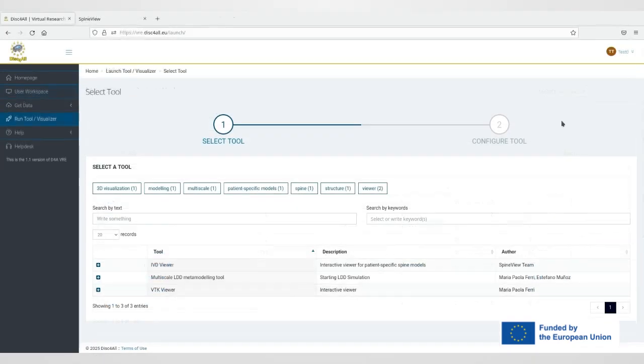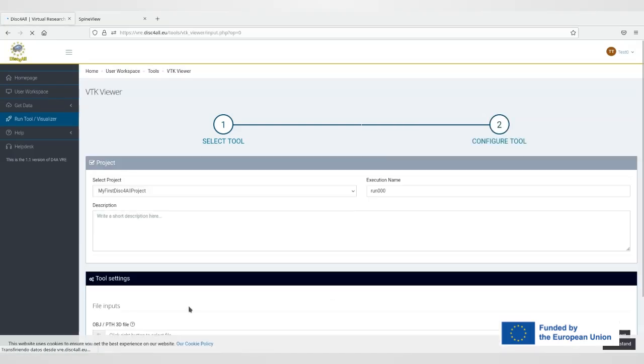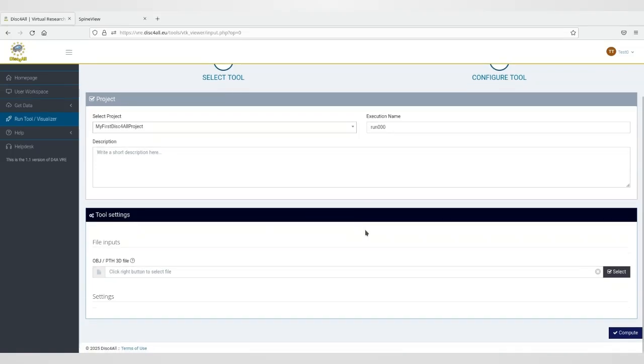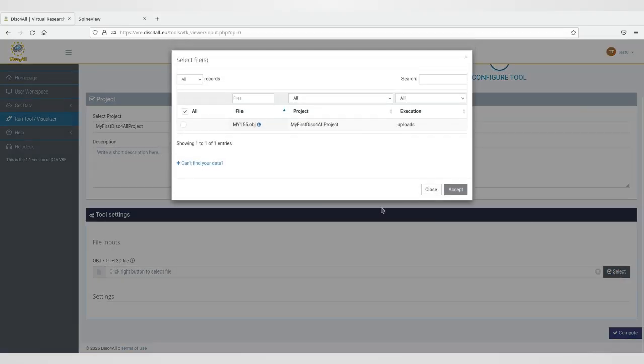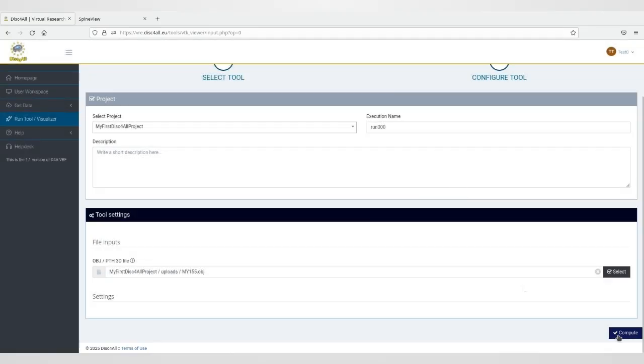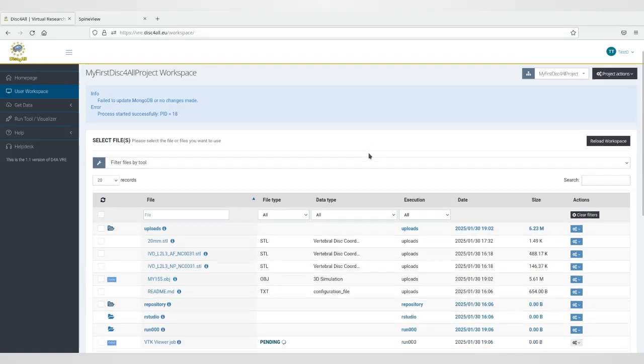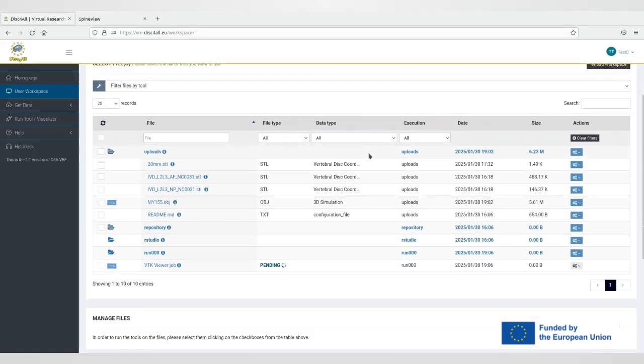As a final step in our workflow, we'll utilize the VTK Viewer, which is another powerful tool available in the platform. This viewer allows us to visualize the results of the entire simulation process interactively. With an interactive session, you can explore and inspect the OBJ output files generated from the simulations, providing a comprehensive view of how the models evolve throughout the workflow.